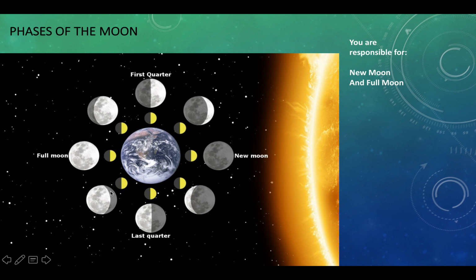This is another sketch for the same topic. If you have Earth, you have the sun. If the moon is between Earth and the sun, people on Earth will be able to see this part of the moon which is in darkness, so they will see no moon, and this is why we call it a new moon.